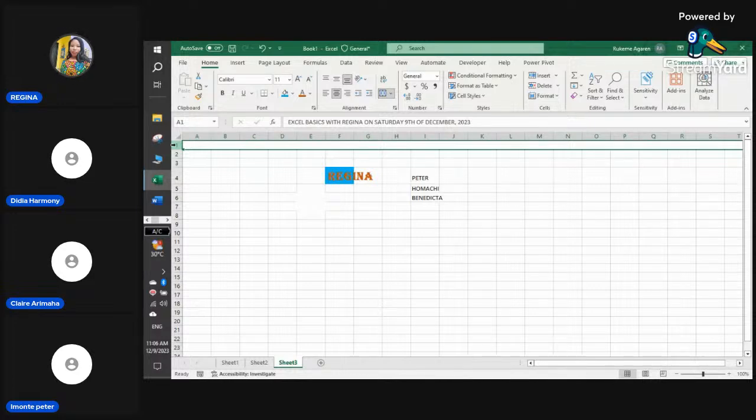So what I'm trying to explain to you is that even though we have different merge options, depending on what you are doing, you decide how you want to merge.